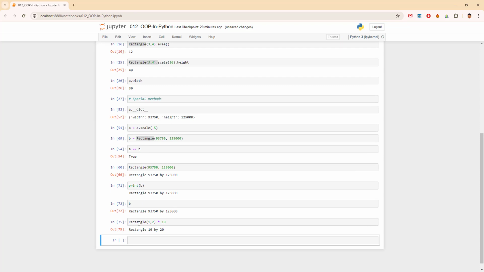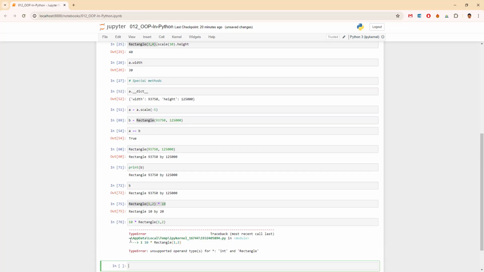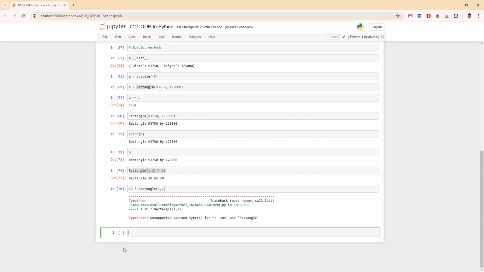Yeah, 1 times 2 is a rectangle 10 by 20. What will happen if we go the other way around? For example, 10 times this one. 10 times this one is different than this one times 10.